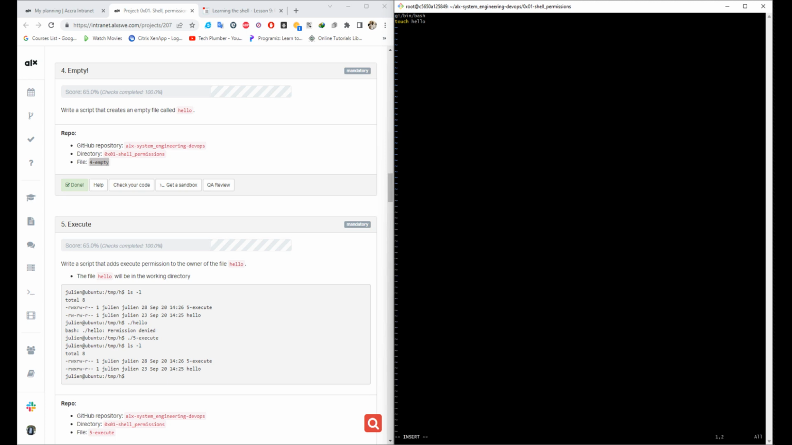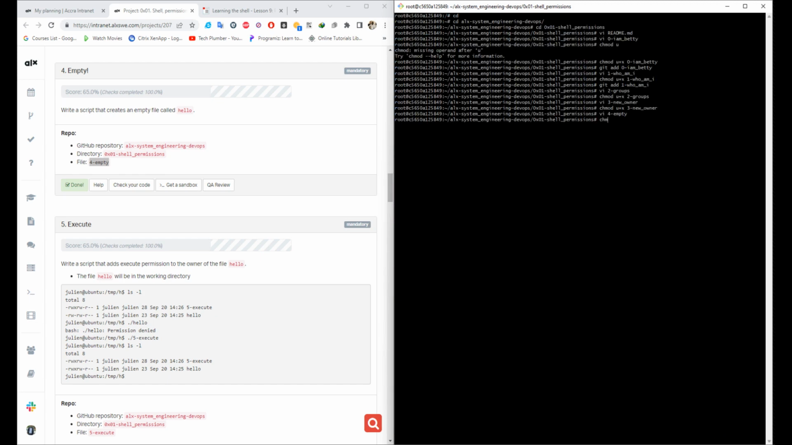Your first line has to be hash exclamation bin bash. When you are done, escape :wq. You do your chmod u+x for empty. Then you do your git add, name of the file. Git add name of the file, enter.